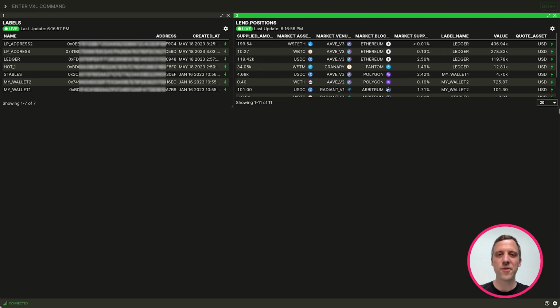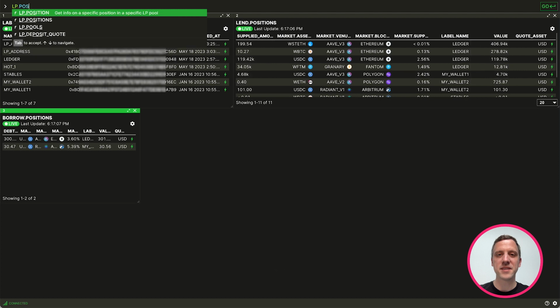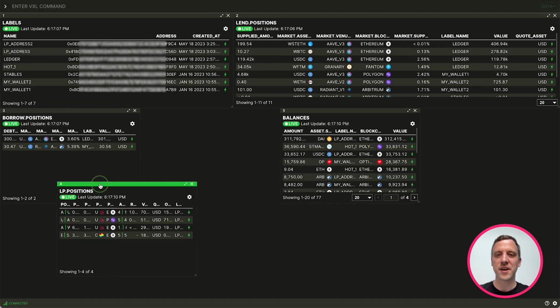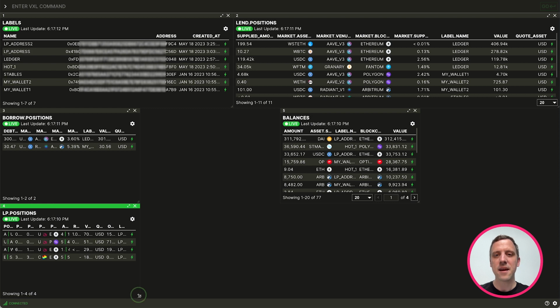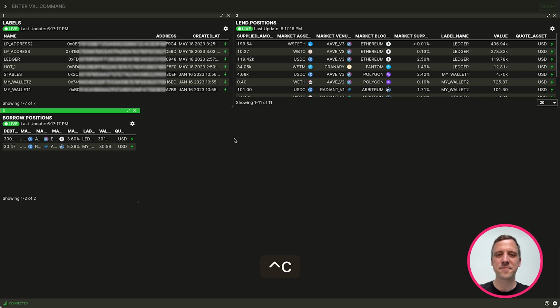Vektor checks all supported venues and chains for all your addresses, so we get a complete global picture with just one function. It works just the same for other functions like borrow positions, which lists your on-chain borrowings, LP positions, which lists all your concentrated and full-range liquidity positions, and of course balances, which lists all your spot holdings. But let's focus on lend positions for now. I'm going to close these other panes down.